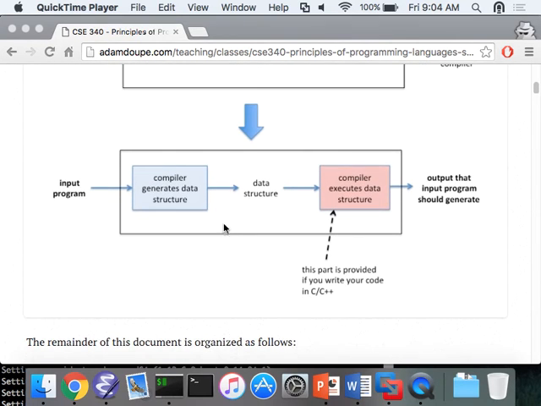You're creating this blue box here. You're creating the compiler to generate the data structures, and then this intermediate representation, which is a graph data structure, is going to be fed into the backend. This compiler already exists. You don't have to do this part. All you have to do is that first blue box.